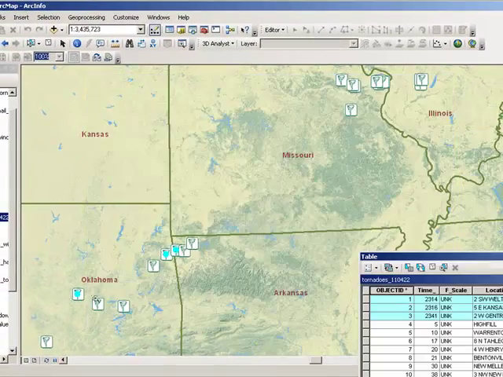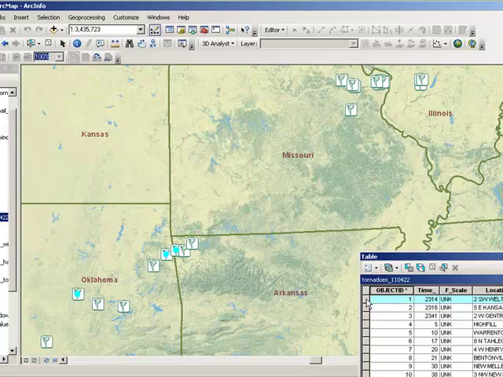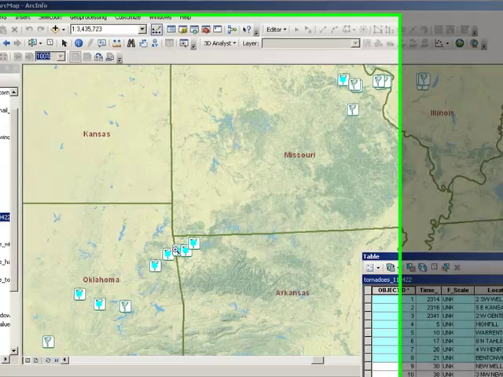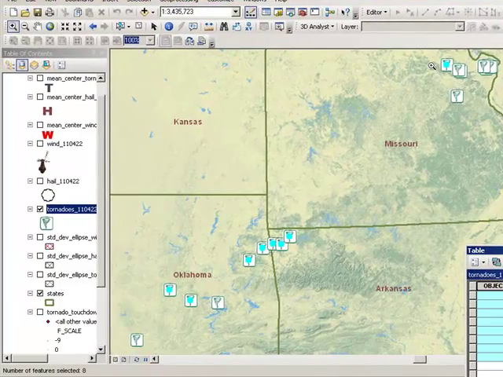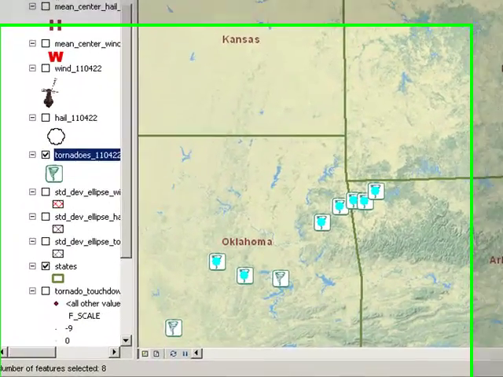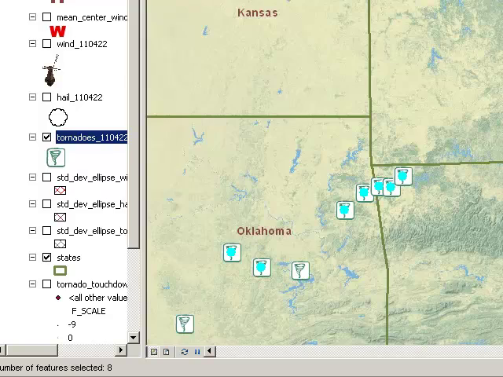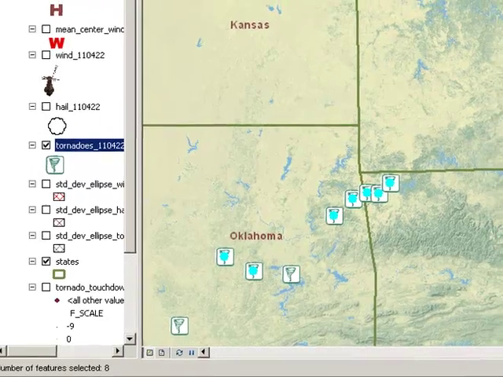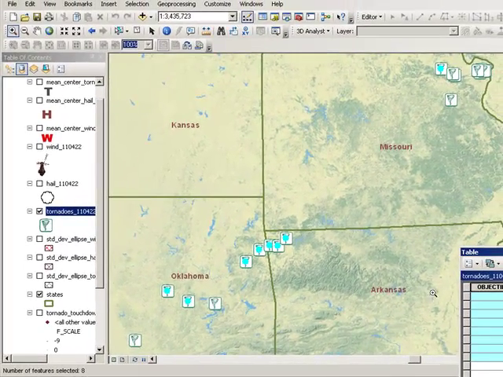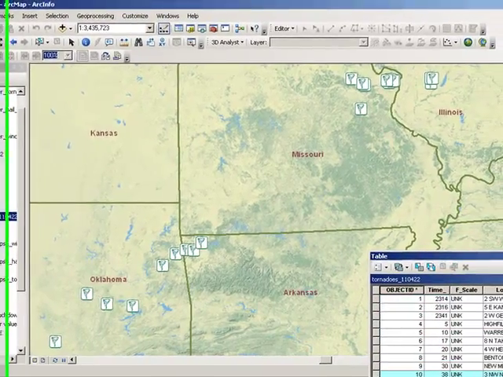See those cyan dots? Those are the ones we're looking at right now. Let's highlight a few more. Down here, and there's one up here now. Repeat this process for the next few records and so on until you are at the end of the table. Observe how the tornado touchdowns move as the day progresses.